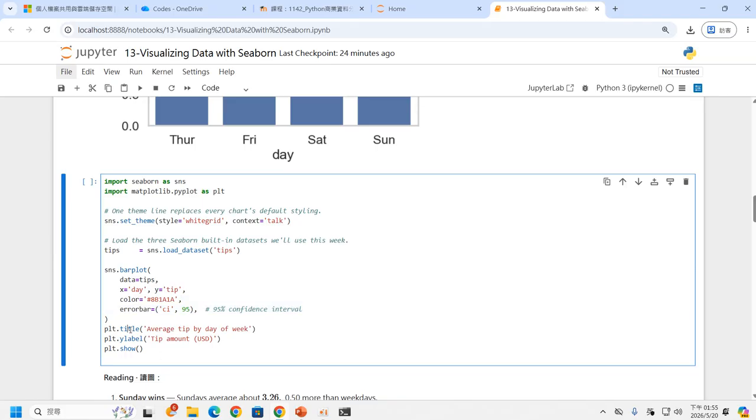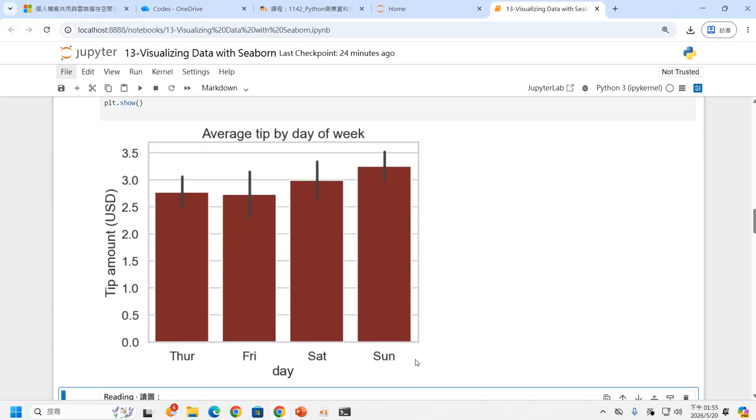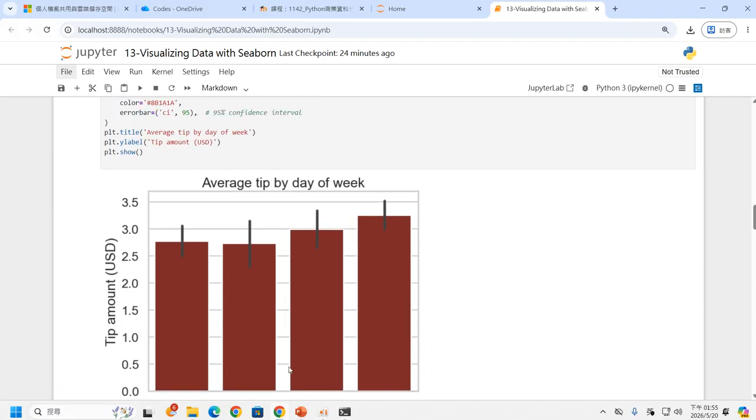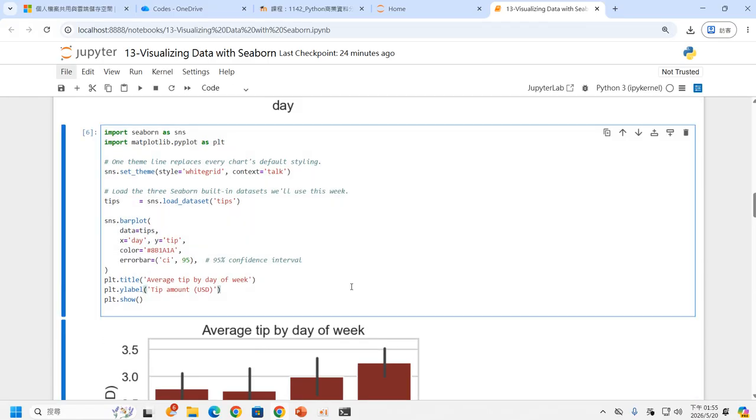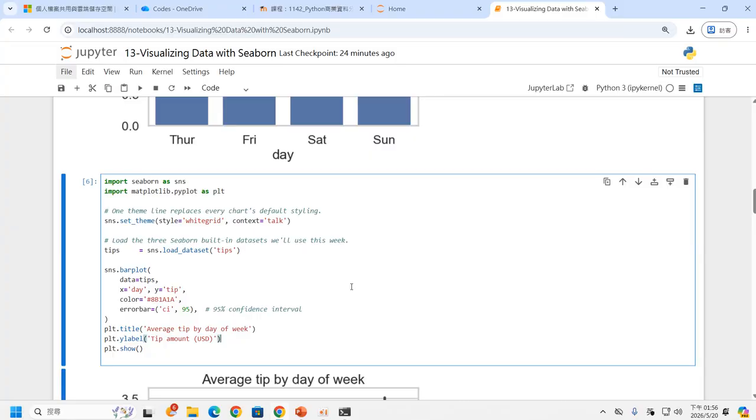You can also set up a title and a y label, and we will run it just like this one. Why are we using this color? Because we are from NCKU, so we need to use our identity color. Now it's your turn. Please try to practice this part.